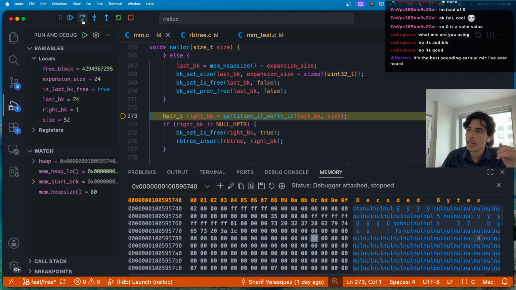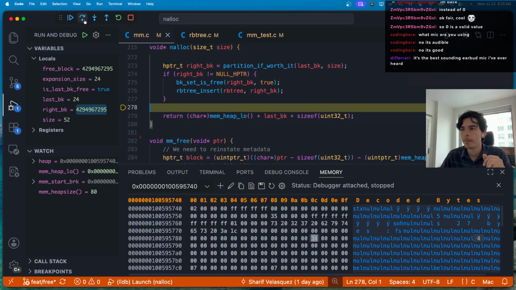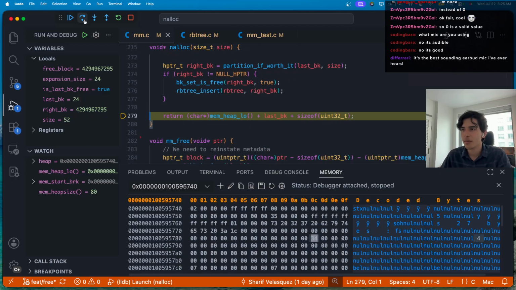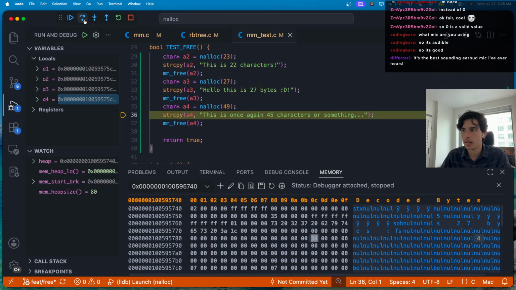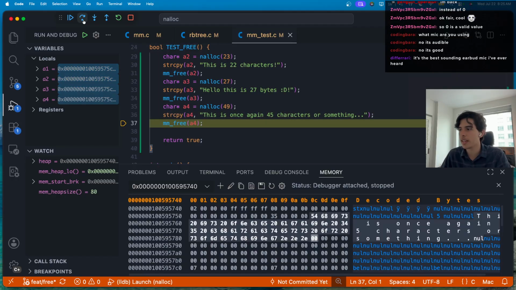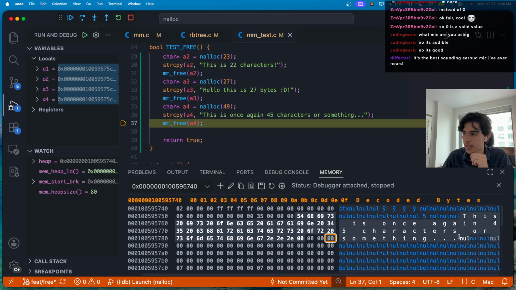What we do now is we take a look at that block and see if it's worthy of partitioning. It should not be, because the block is basically exactly the size that the user needs it to be. So we continue. Perfect. And then we return that to the user, and the user should be able to allocate whatever they need. Perfect. So we get to 49 bytes, 50, 51, and 52. Yes. Okay, this is perfect. I think it's working correctly, right? This is once again 45 characters or something, right?